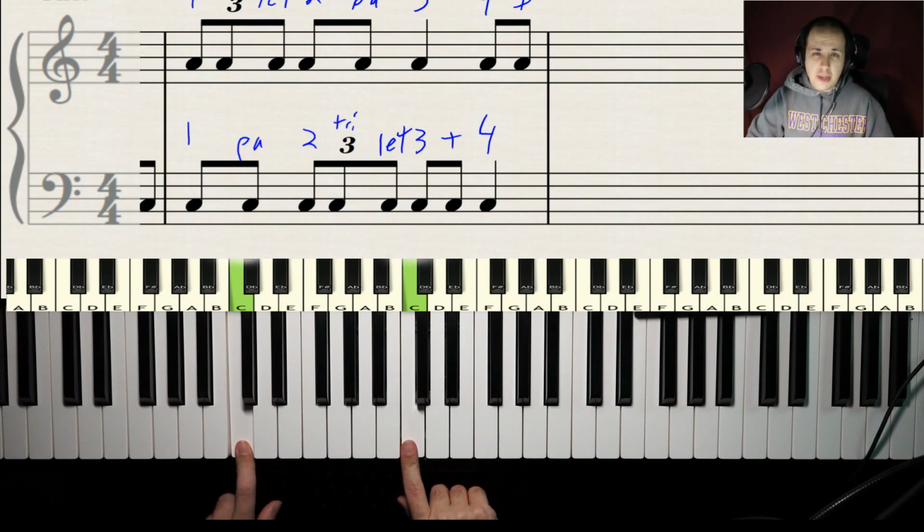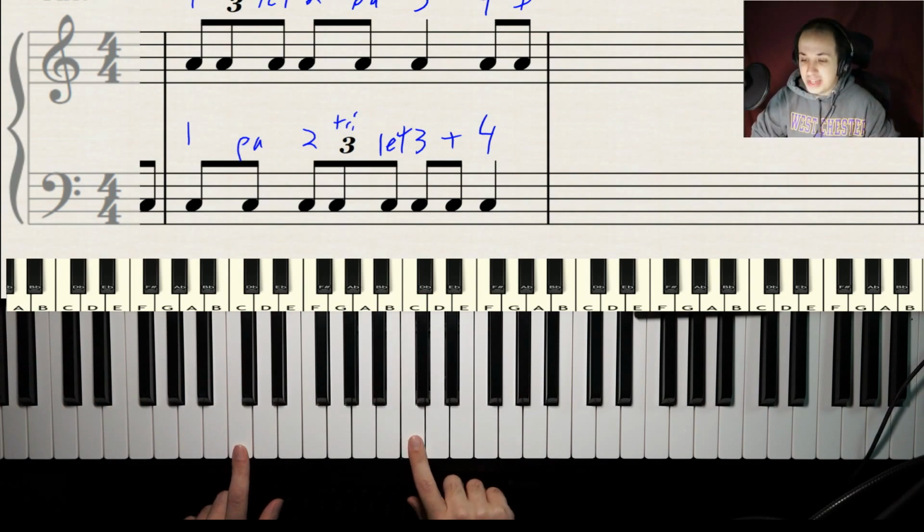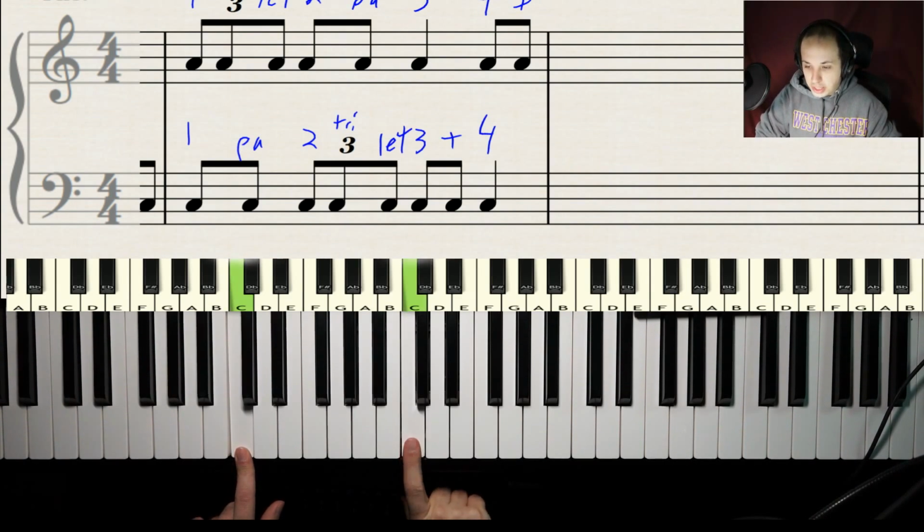So let me slow it down, because I played it okay, but as you can see it was a little bit choppy, especially between beats. Excuse me, I had to burp there. All right, here we go. I'm going to slow it down. 1 triplet, 2 triplet, 3 and 4 and.